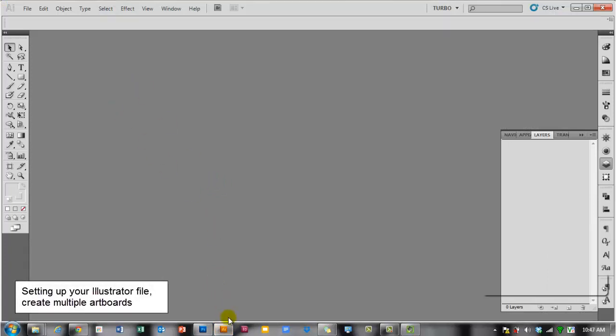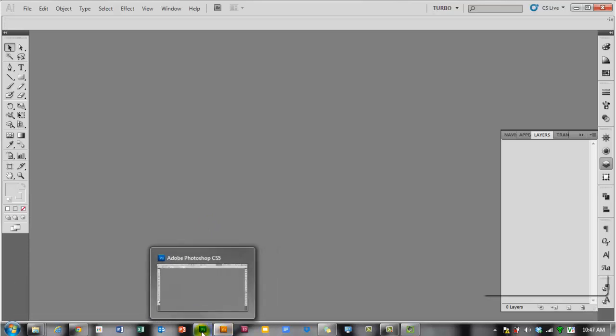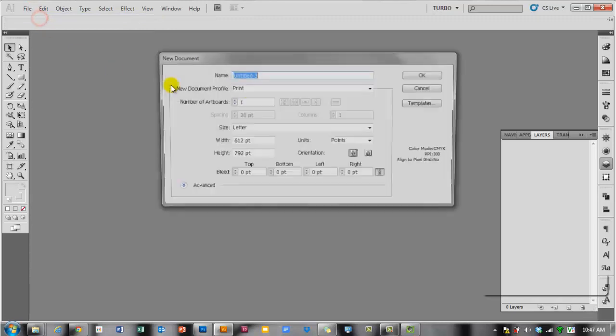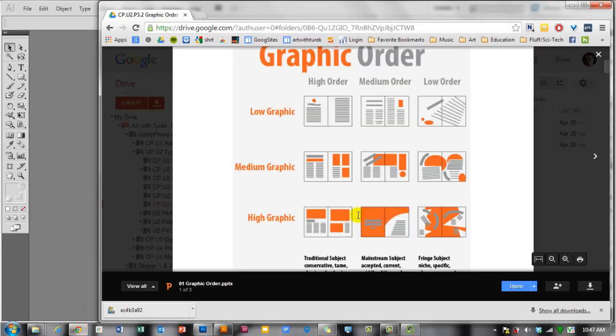Okay, so first things first, we're going to set up a file in Illustrator. And you can do this first if you want, or you can start editing your photos in Photoshop if you want, but I'm just going to work in Illustrator and set up my file first. To do that, go File, New. And before you click OK, let's make Illustrator work for you. You've got to do for this project 9 spreads. And I recommend you organize them how they're organized here in the PowerPoint.